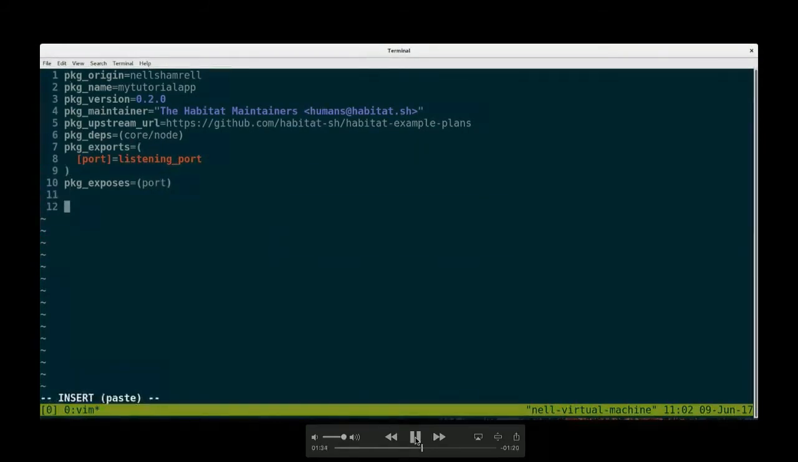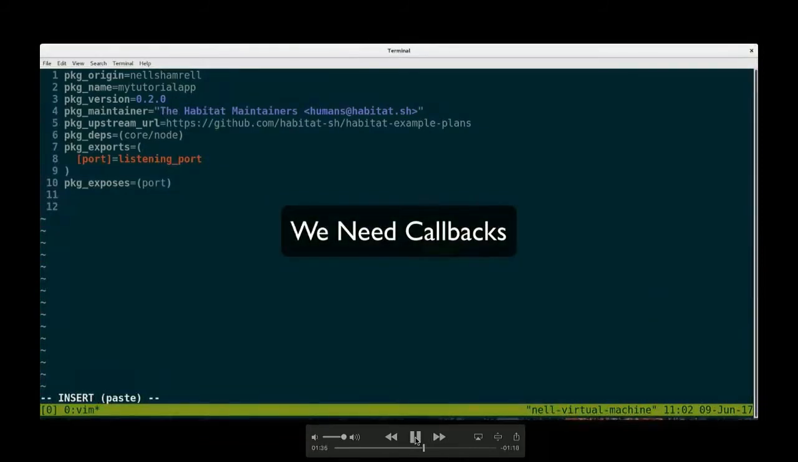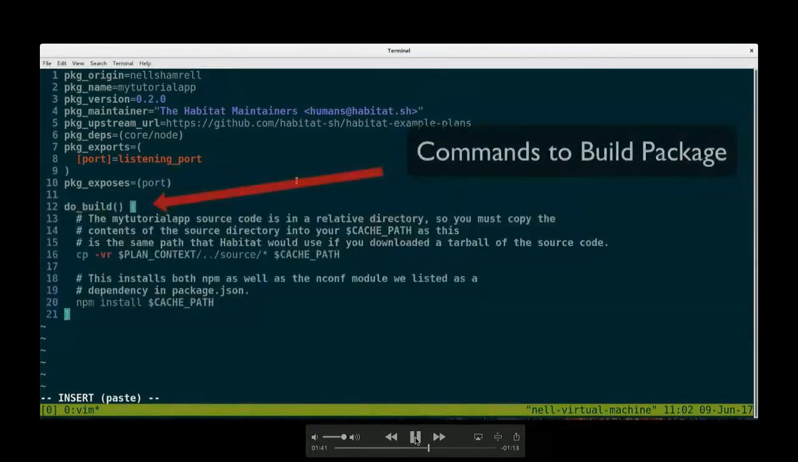And the next thing I need to do, now that I've defined the metadata for my package, is I need to use callbacks. Callbacks define what the package does at certain life cycle points of the application. So the first thing I need to do is define how to build the package. And I do that using the do build callback, and this is written in Bash. This is a Linux application. And as you can see, I'm copying some things into other places, and then I'm running npm install, which will install that nconf module that we're dependent on.